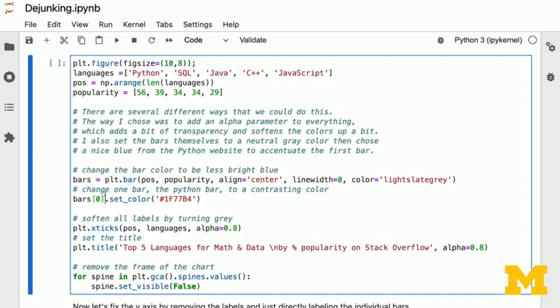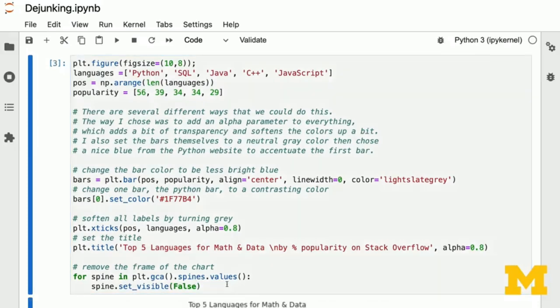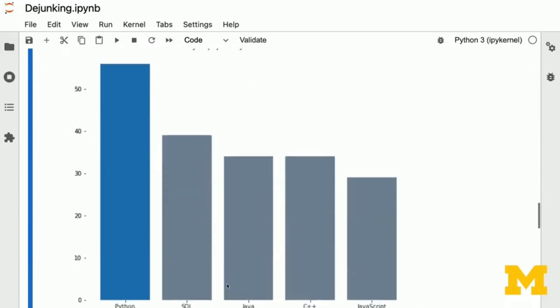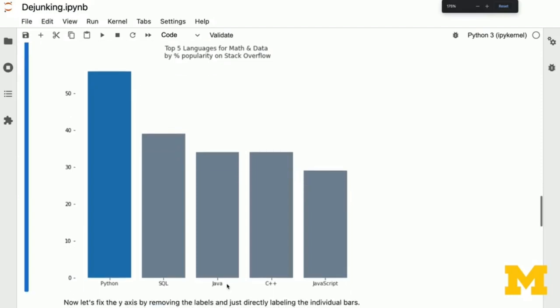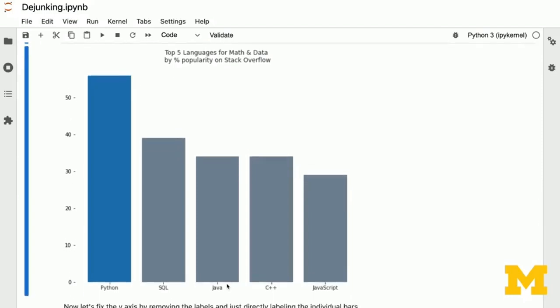Now when I do plot.bar, it's going to return to me this collection. And I can grab that first item in there, and I can set its color to this nice bright blue, a Python blue, if you will. And you'll note that I've set the color of the other bars automatically to slate gray here. And then, of course, I want my titles, I want my alpha transparencies, and I want my spline values here. Okay, so that's what that looks like, right?